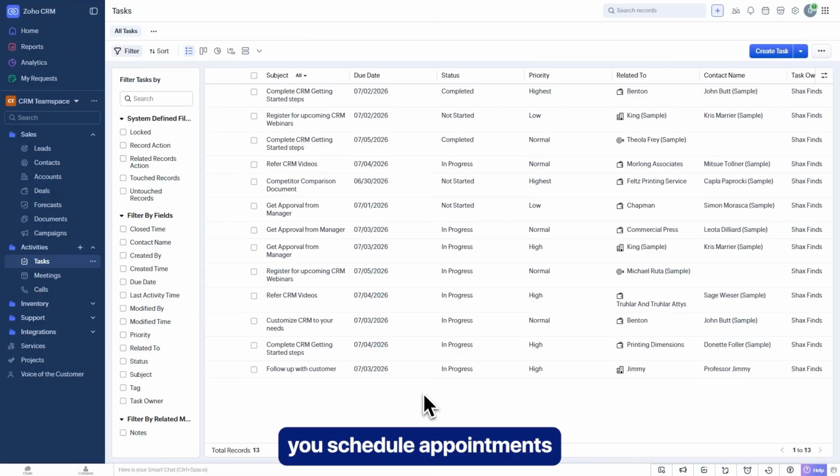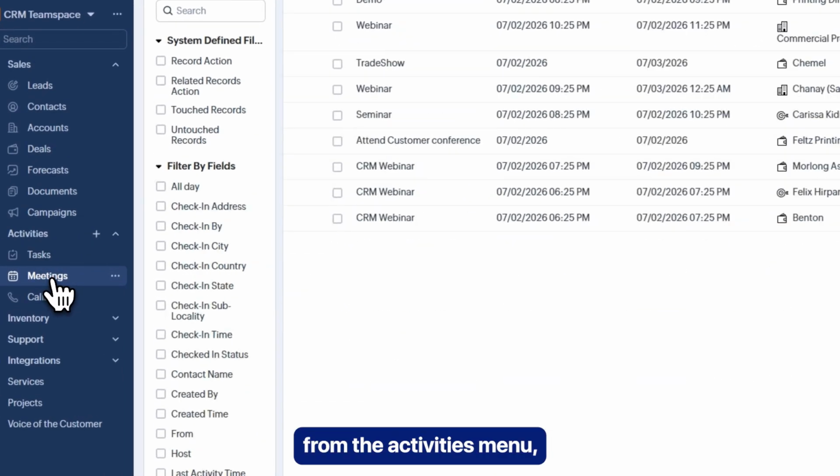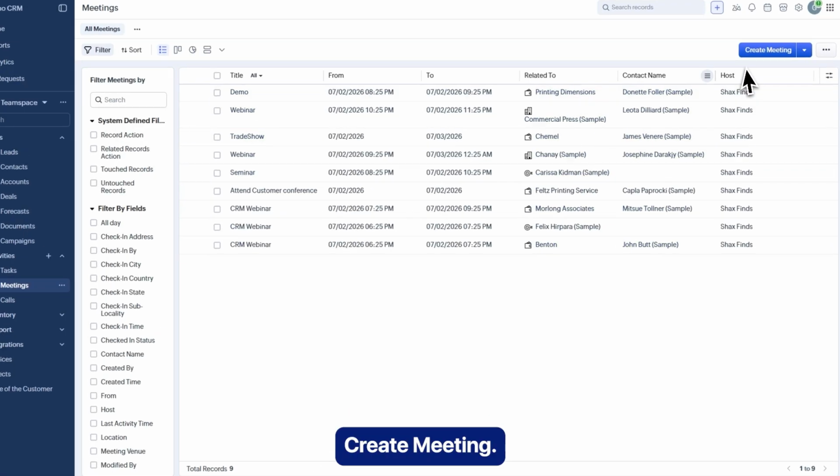Next, let's open the Meetings section. This module helps you schedule appointments with your customers directly inside Zoho CRM. Click Meetings from the Activities menu. Then select Create Meeting.